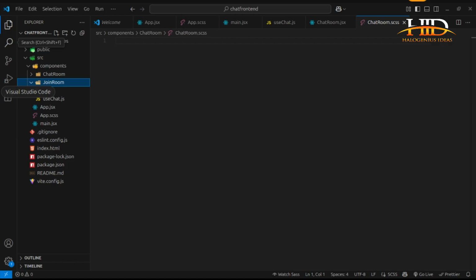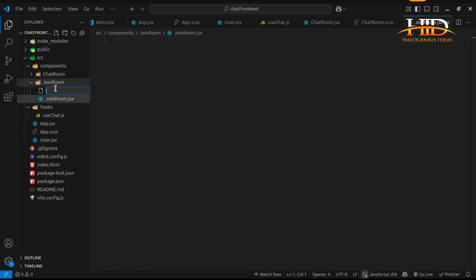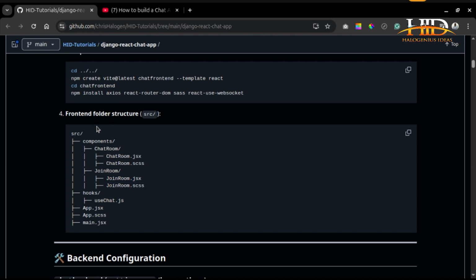Okay. So for the last one, which is the join room, we're going to be having joinroom.jsx. Then we're also going to be having joinroom.scss. Very good. So come back to the guide.